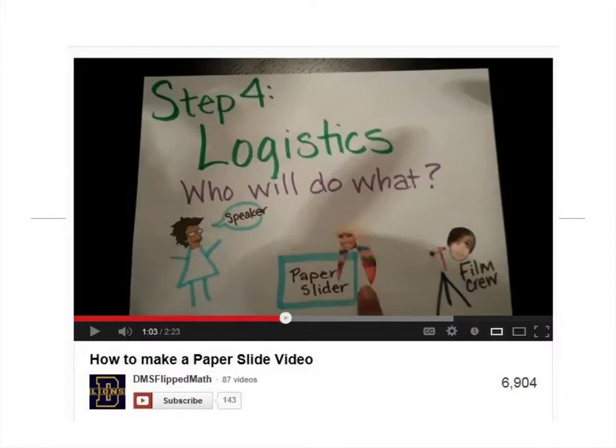Okay, paper slide videos. Okay, that's a funny name. This is what a paper slide video looks like. What you actually do is you take a video camera and you point it at your desk or your table, and you simply slide papers in and out of view, and then record, of course, as you go.